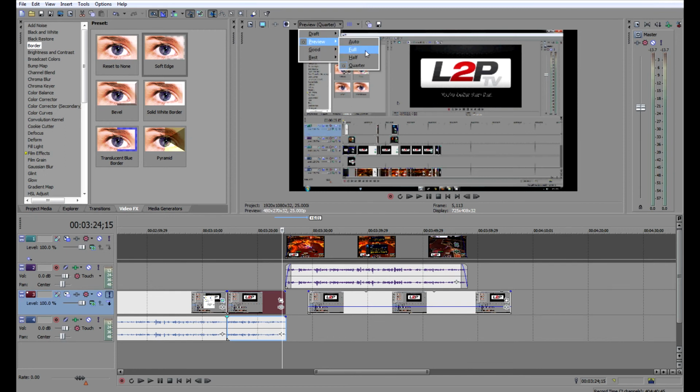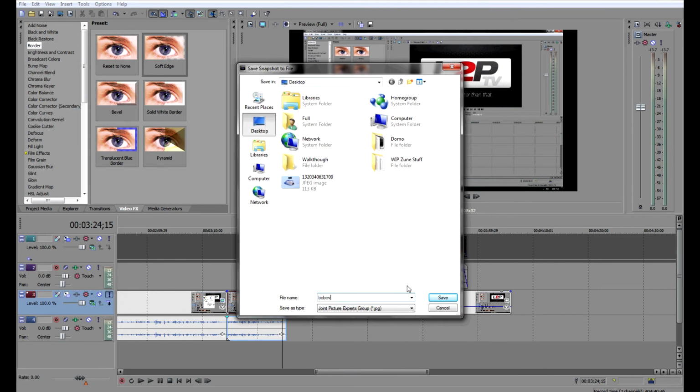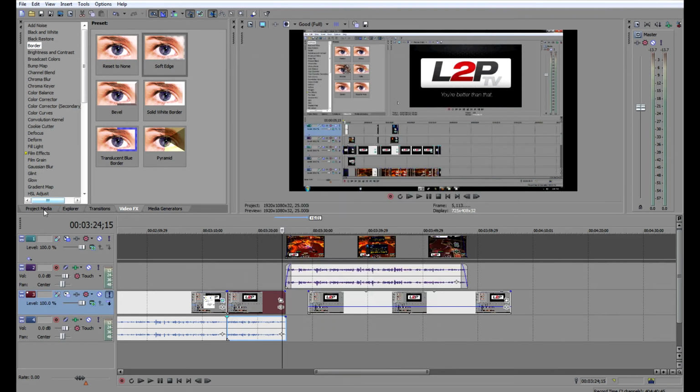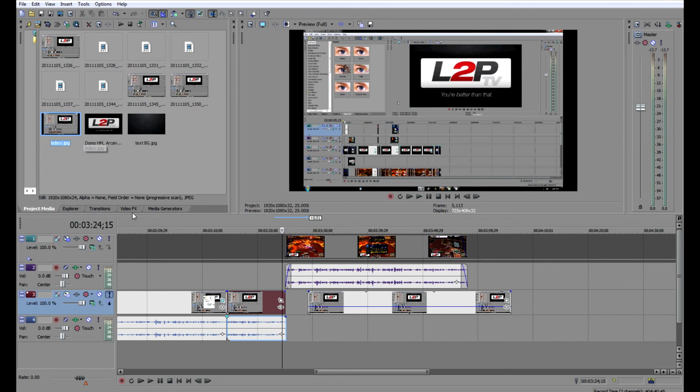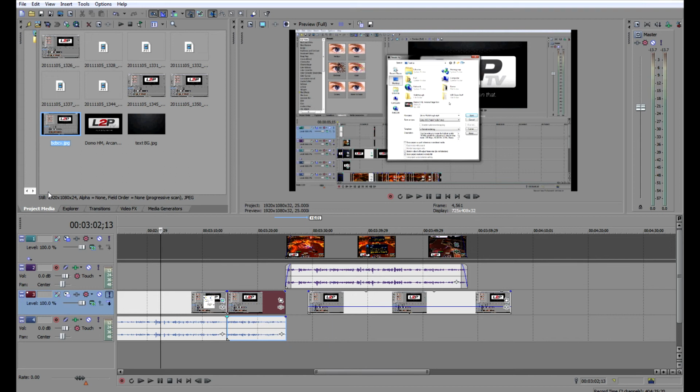Turn your preview up to full, and this is another thing you can take note of. There's a little save button here, which is a snapshot. It'll completely save the entire frame, whatever you're working on. So you can just call it whatever and save it to your desktop. It'll appear in your project media over here. You can drag it down, and that's basically also how you do still frames, like you paused it and whatnot.